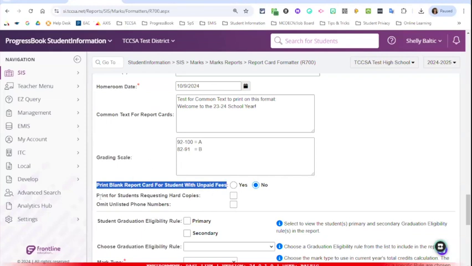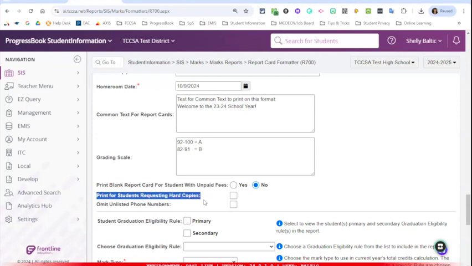And then this is the print students requesting hard copies. So again, that's from that profile page. If it's checked on their profile, if I check this, for example, I know Chris said she does this, so she would have to check it and it only prints those kids. So if there's only 5 kids in the school, it's only going to print those 5 kids.